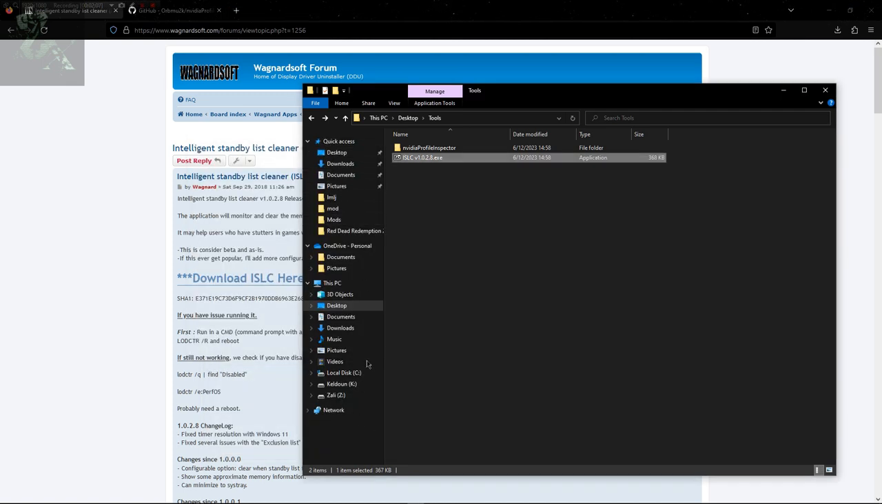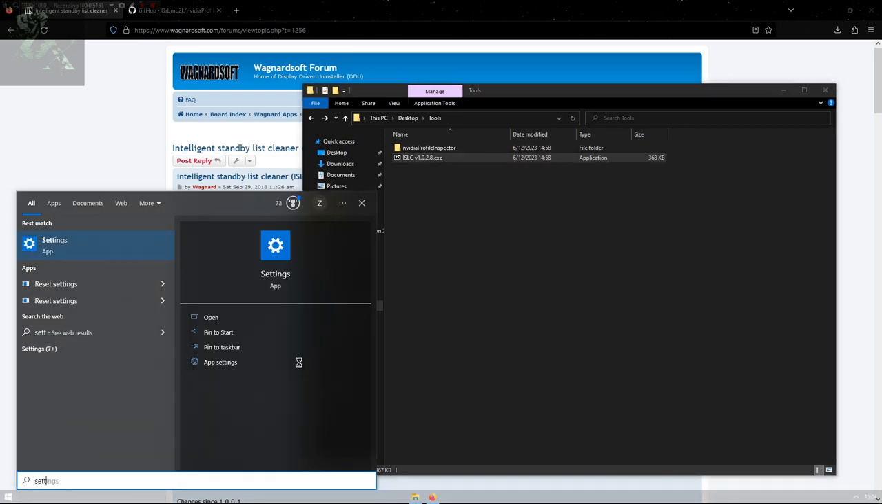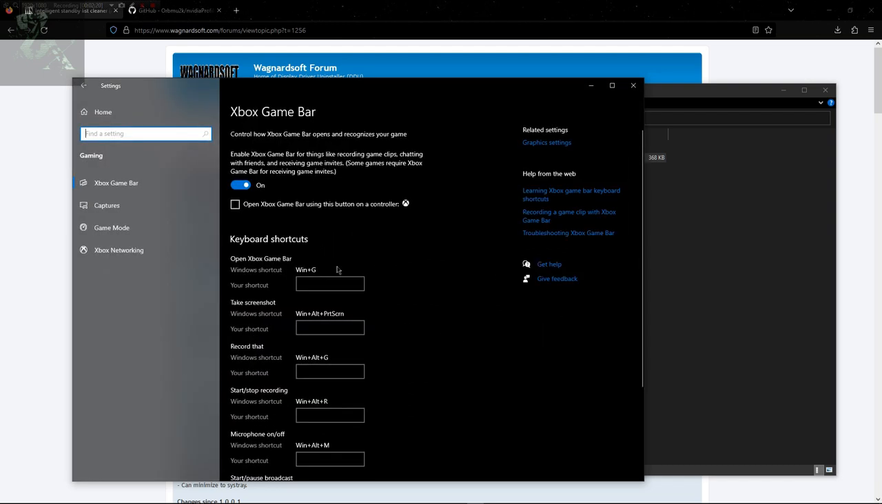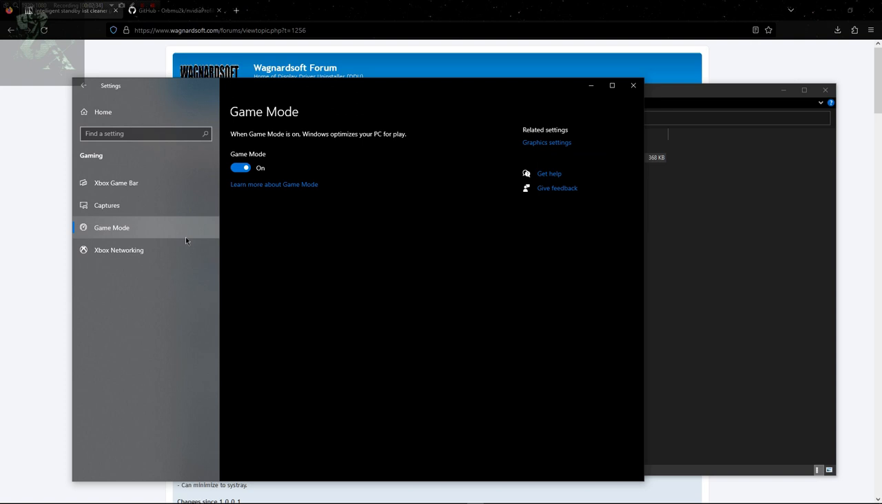And then we can go ahead and type in Game Bar. There's Enable Game Bar, or you can just type in settings here and get to the gaming section. This might help, may or may not. You can turn this off and see if that'll do it. Now this is going to disable where you can do the Windows G. You can play around with the same settings and disable things like that. Make sure Game Mode is enabled and on.